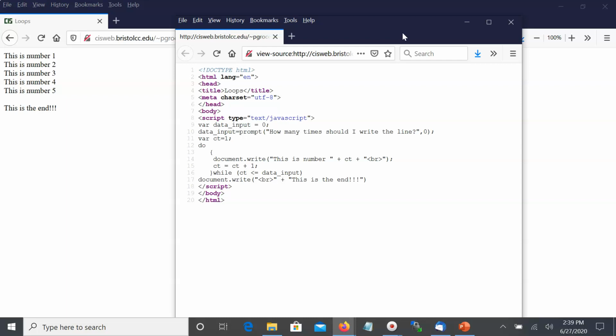And then when I check, count is no longer less than or equal to data input, which is 5. 6 is not less than or equal to 5. So I document write. This is the end. I do not go back to the do. I do not redo the loop.